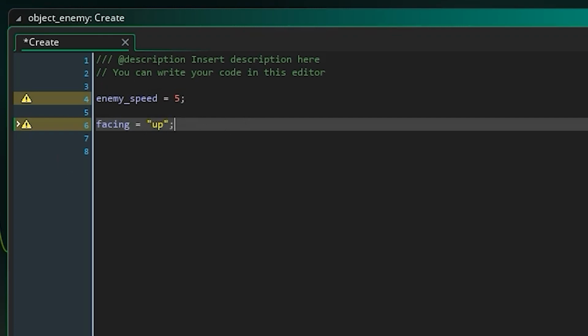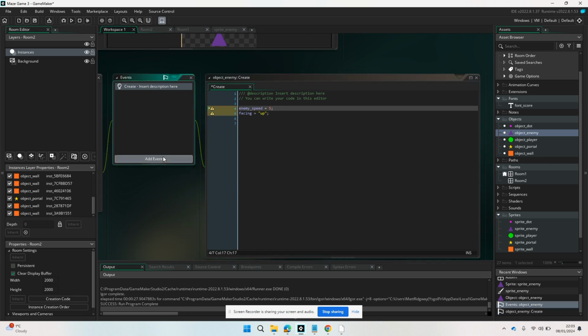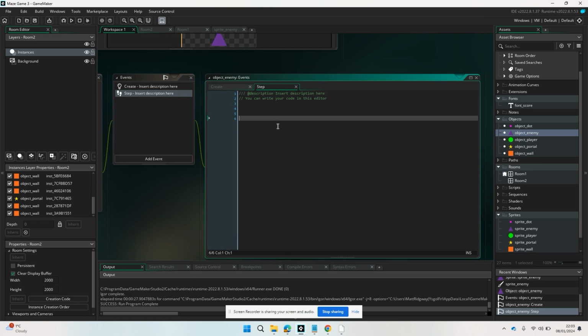So I'm going to leave that like that. It is giving me this warning there. All that means is just that I haven't used those variables yet. But that's fine. I'm going to use them after. So I'm going to go now to my step event. And if you remember, these step events are the events that happen on every single frame of the game. So this game's going to be running at 60 frames a second. So this will happen 60 times a second.